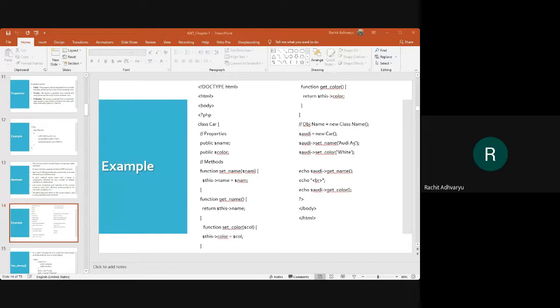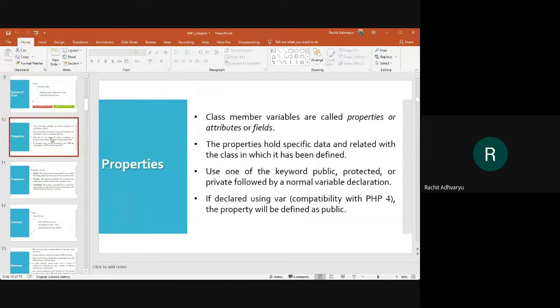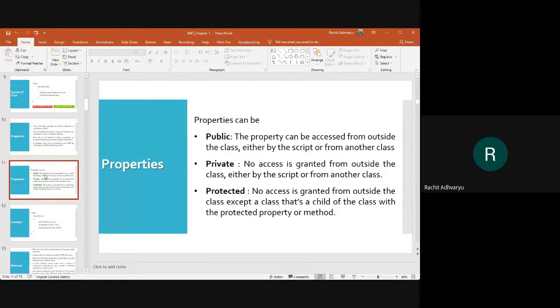Okay. So whenever we are talking about the classes, we declare a class like this. Then whatever members of the class you are going to declare, here the members are known as properties. The variables are known as properties. Whenever we declare any property or variable, they should have at least one of the access modifiers, and those are public, protected, and private.